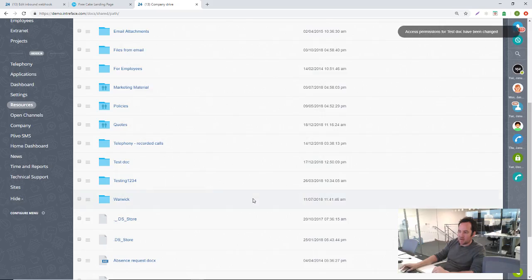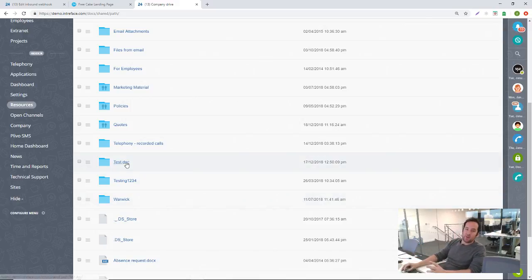So if I clicked on Save now, what would happen when a normal user came in to this particular company drive? They wouldn't be able to see this folder. Only the group administrators would be.